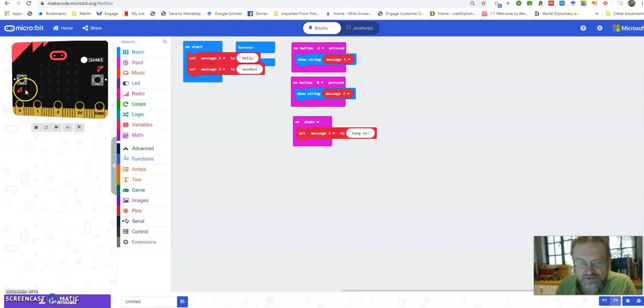So I could go and I could refresh it. Nothing happens. It's setting those values. It's got message1, message2. When I click A, it says hello. But if I shake the chip, message1 should now say hang on. There it goes, hang on. Neat, isn't it?